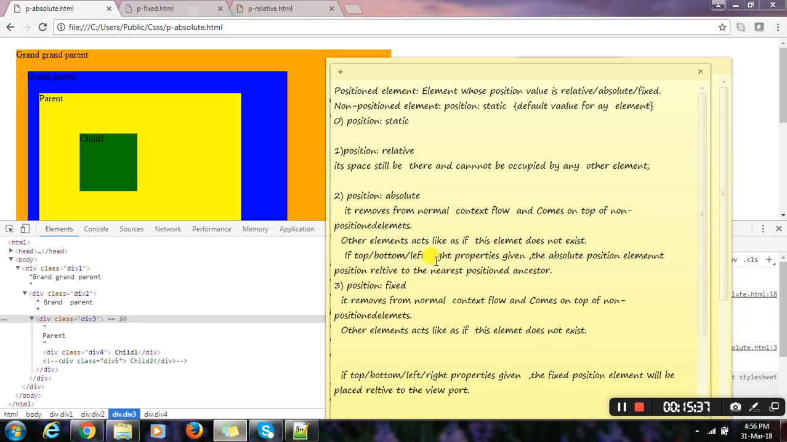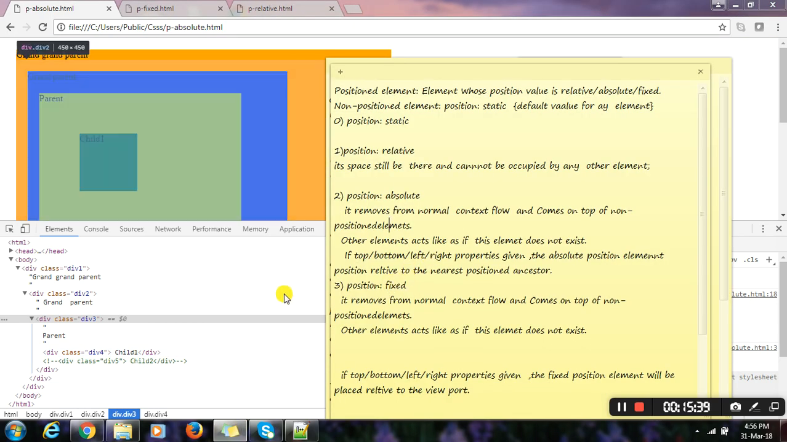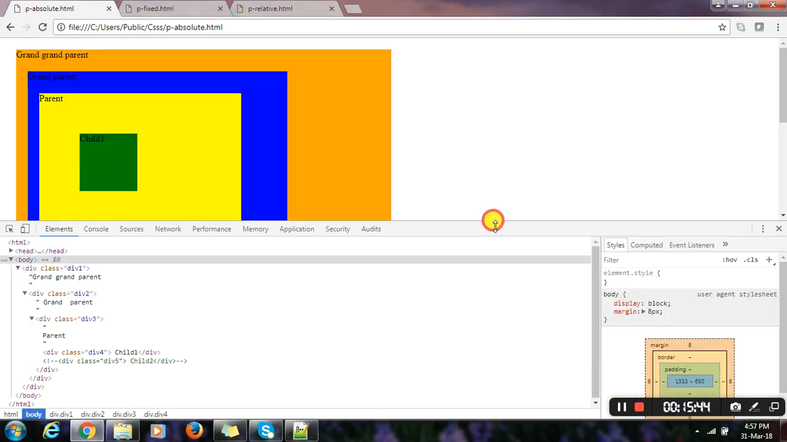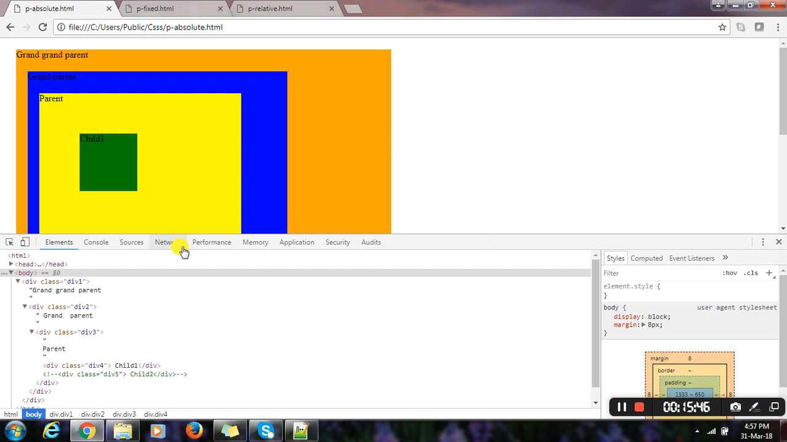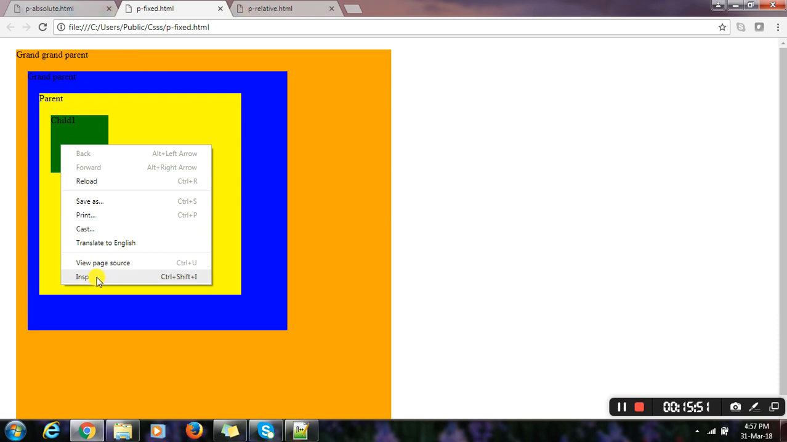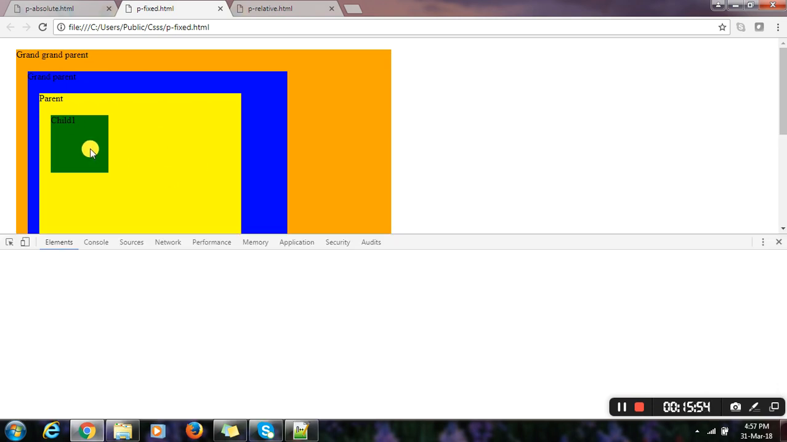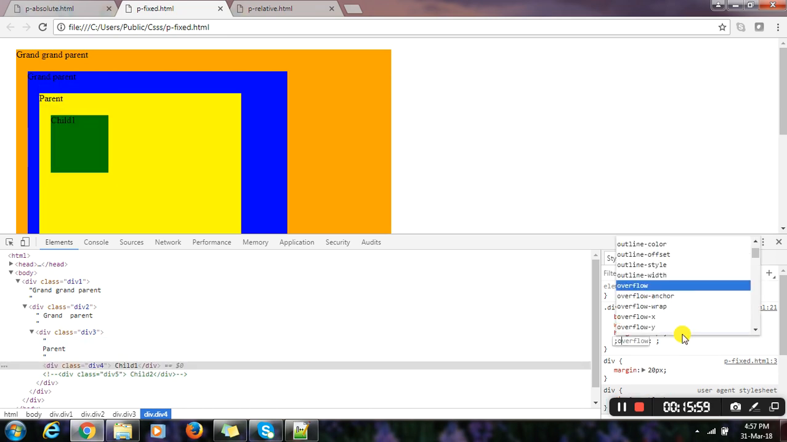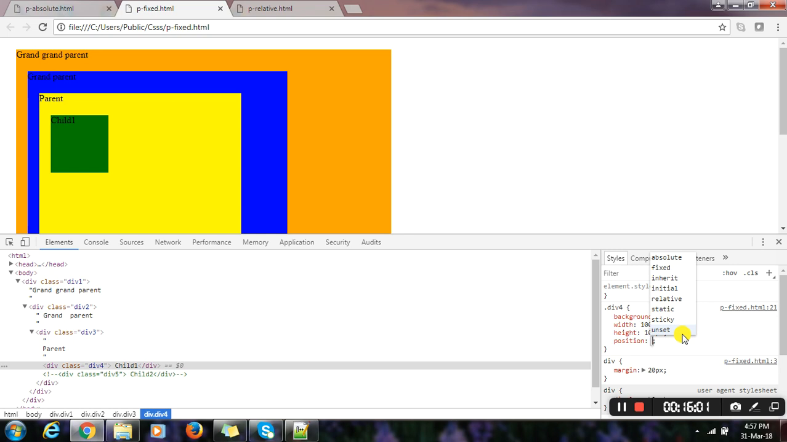Next, position fixed. A position fixed element is the same thing as absolute, but it goes to the viewport. It is always displayed from its viewport. So if you see here, I will give position fixed to this child. We'll see what happened to this. With position fixed, it is displayed in the same place, and it isn't occupied by any other element.